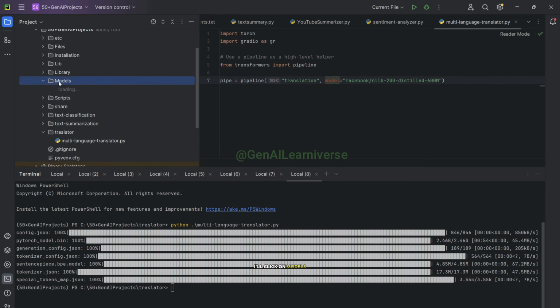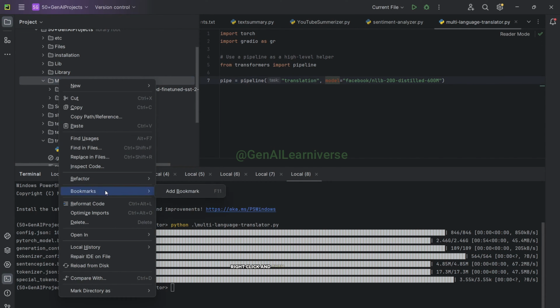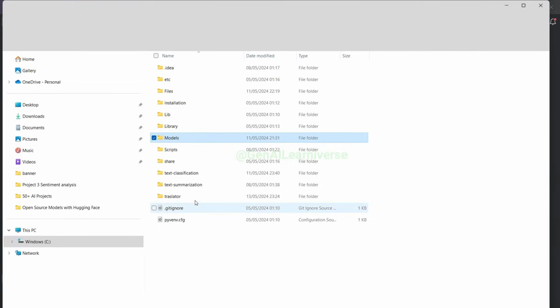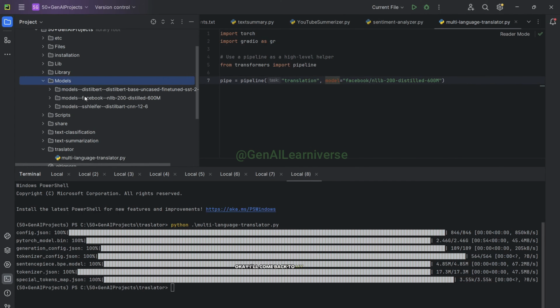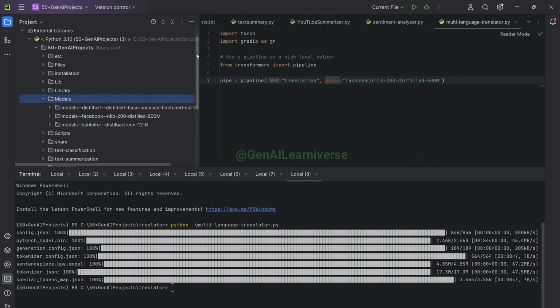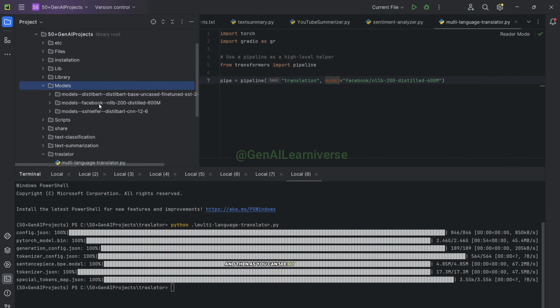I'll click on models, right click, and then open in Explorer. I'll paste my model in this folder. Okay, I'll come back to my project, and then as you can see, my Facebook NLLB 200 distilled 600M model is here, I can see it.